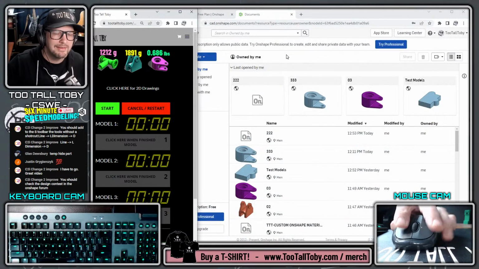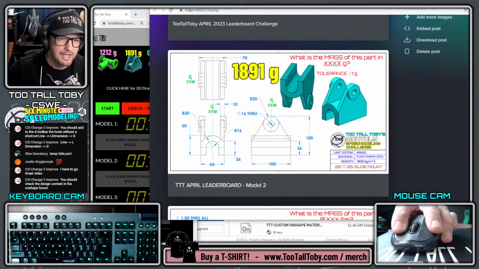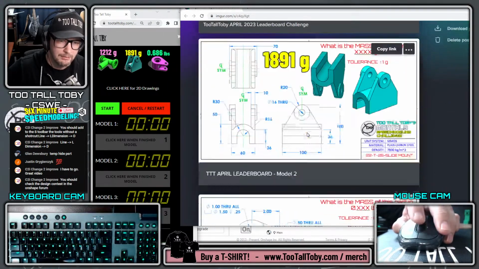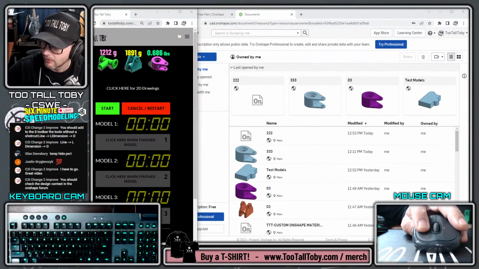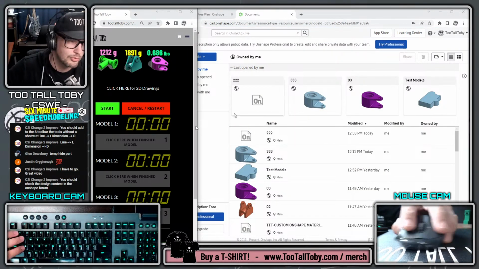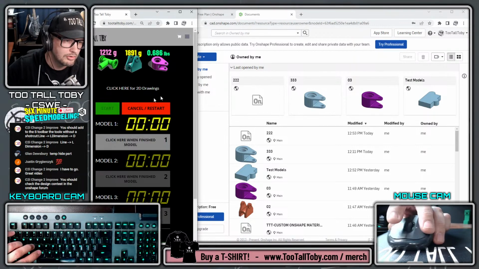But let's go. Let's try and run this whole thing now in just 6 minutes. We're going to try to create all 3 of these models: Model 1, Model 2, Model 3. We're going to try and get the mass correct on all 3 of them. We're going to try and do the whole thing in just 6 short minutes. Here we go. In 3, 2, 1, go.